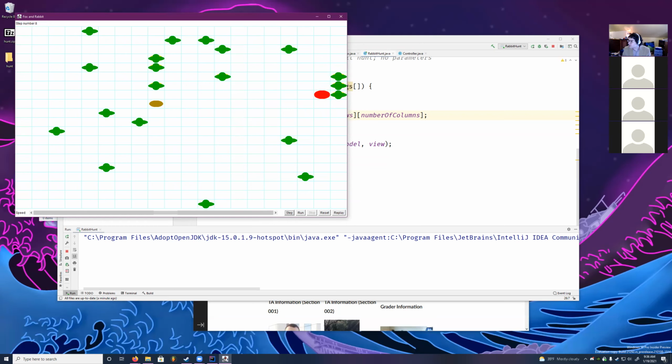Let's see, screen sharing. Do I have access to a pen if I am not the host? Apparently not. That is okay.